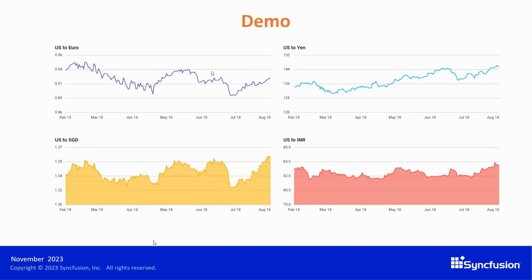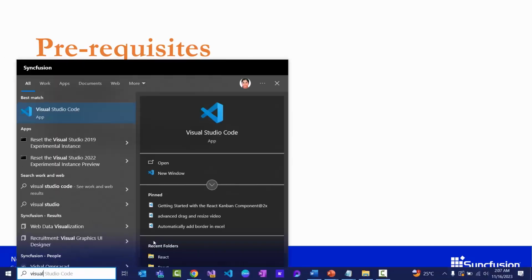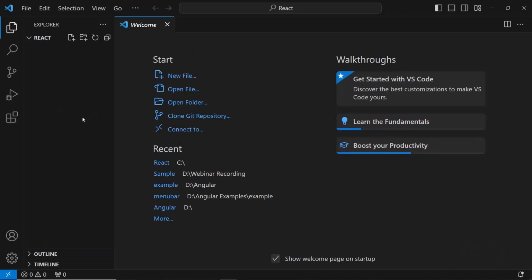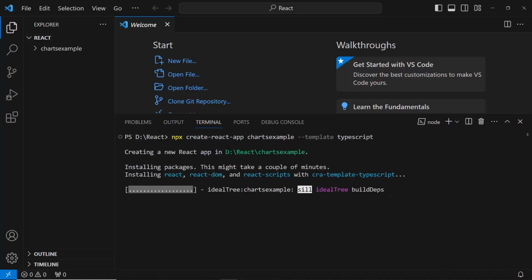To get started, we will first create a React app, and before we begin, ensure that your machine has the latest Node.js and React versions installed. I have already prepared my machine for this journey, so I directly open Visual Studio Code, and inside the terminal, execute the npx create-react-app command to create our app, and let's call it charts-example. Additionally, I will add the --template typescript option to create the React app with the TypeScript framework.